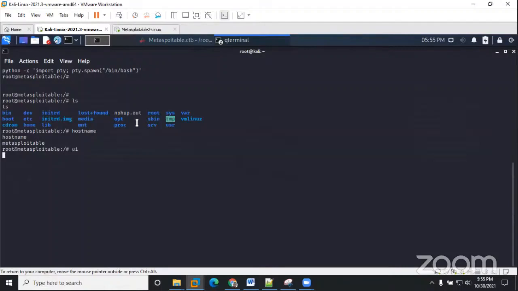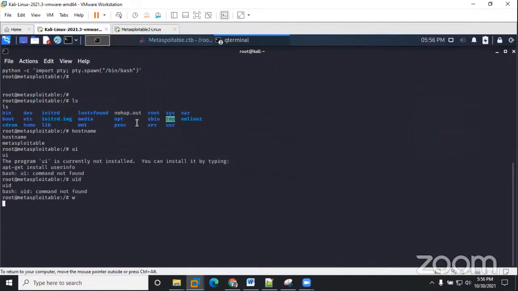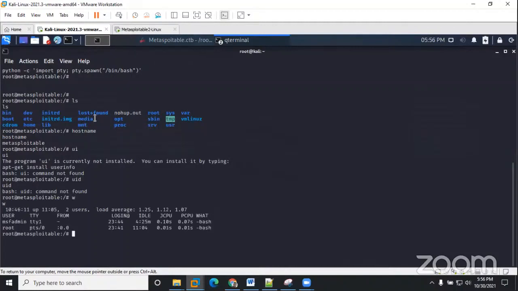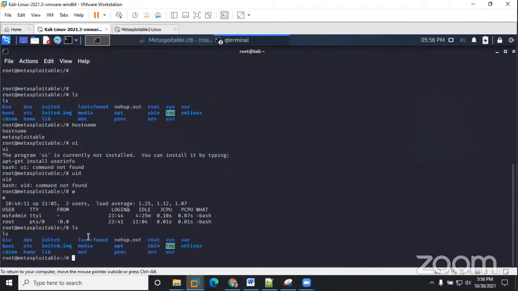So if I do UID, right? Sorry, UID, and see these are the list of users, MSF, root. Currently, we are logged in as root user, right? So guys, what else can we do from here? Is there any useful information that we can see here?